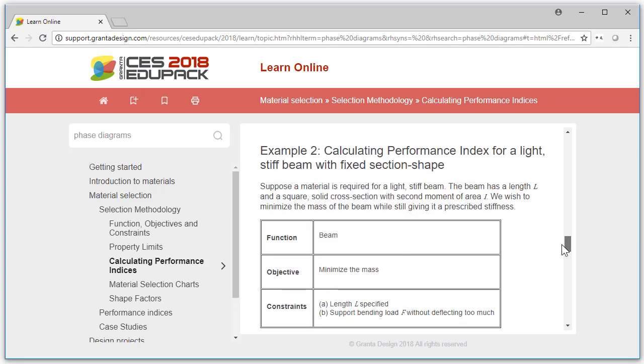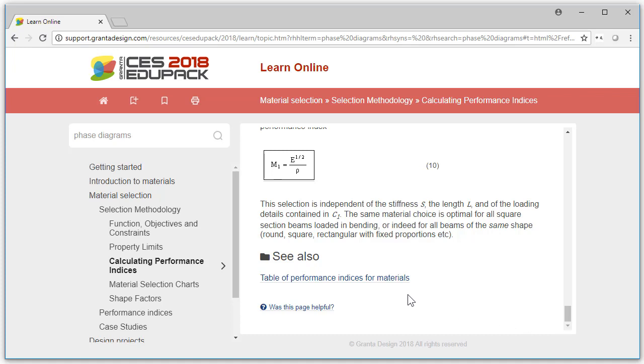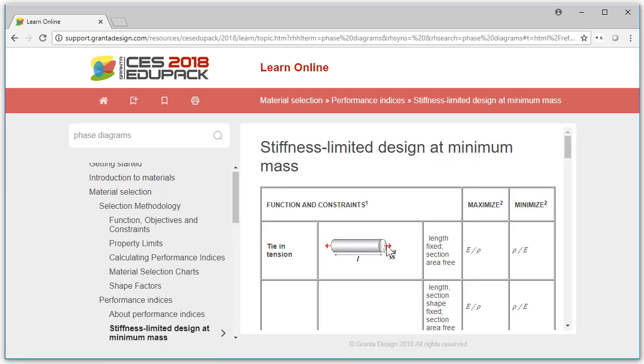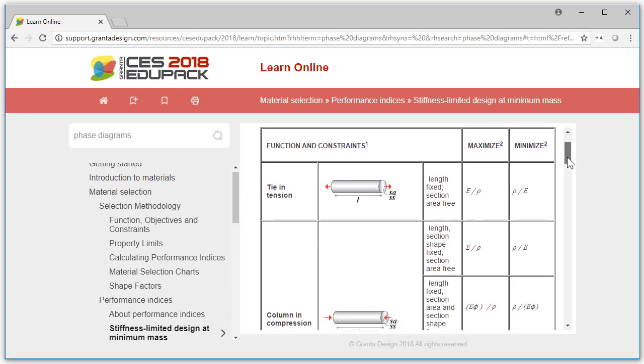At the bottom of the document, under See Also, there is a link to the table of performance indices, where we find a summary of the indices depending on the design and which property we want to minimize. If we're dealing with a stiffness-limited design and want to minimize mass, we can click here. This brings us to a performance indices table, which is very useful if we don't want to recalculate the index every time.